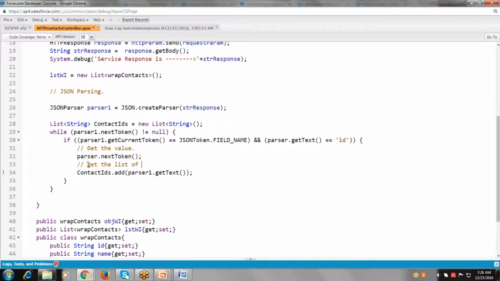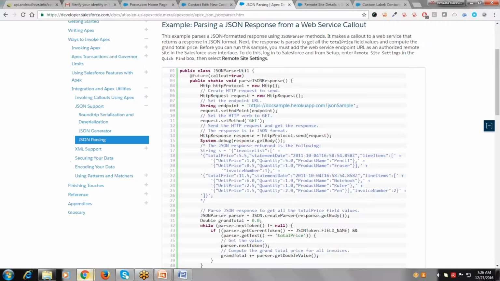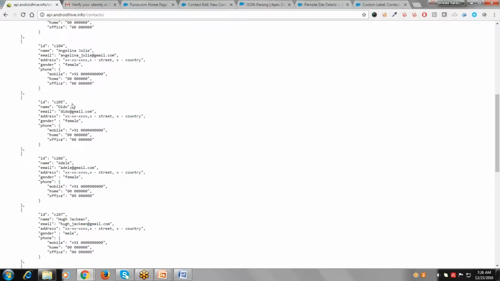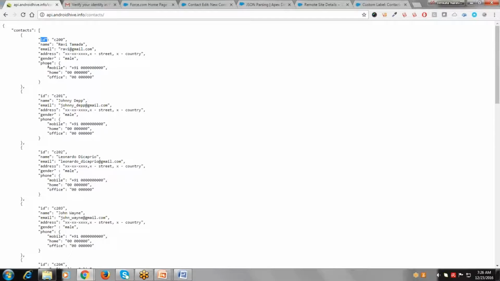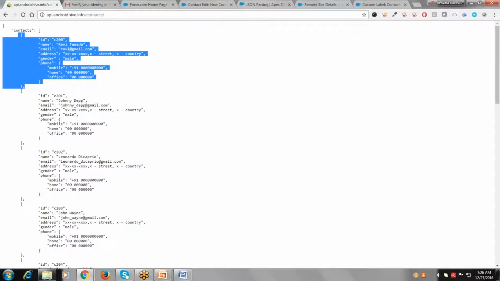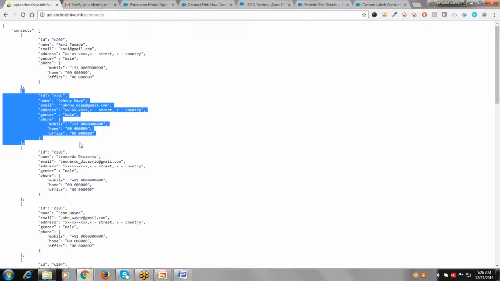Get the list of IDs from the response. So here is the key. If you want to get the list of IDs, it will return this ID and this ID. In each record, this is one record and this is another record. So what are the records you have? It will collect all the IDs from the JSON string.